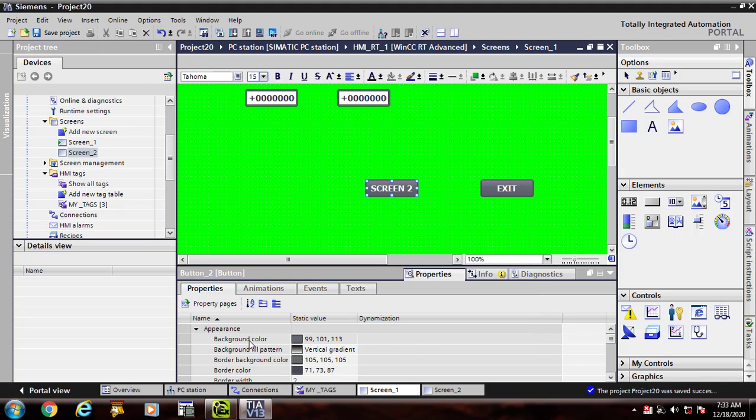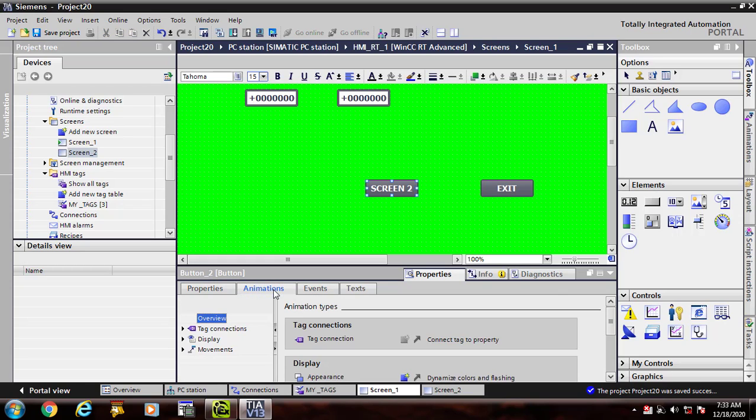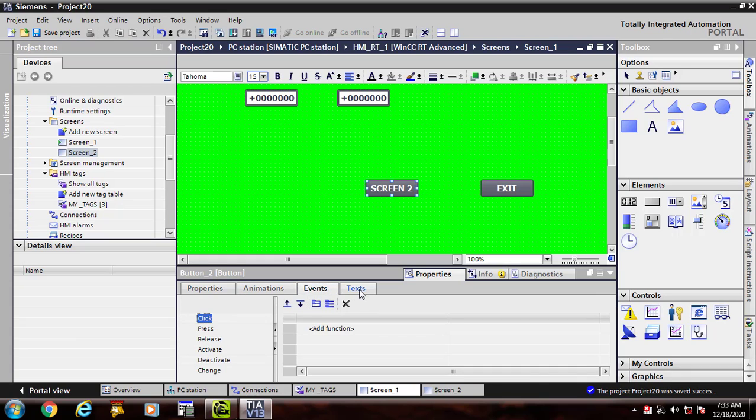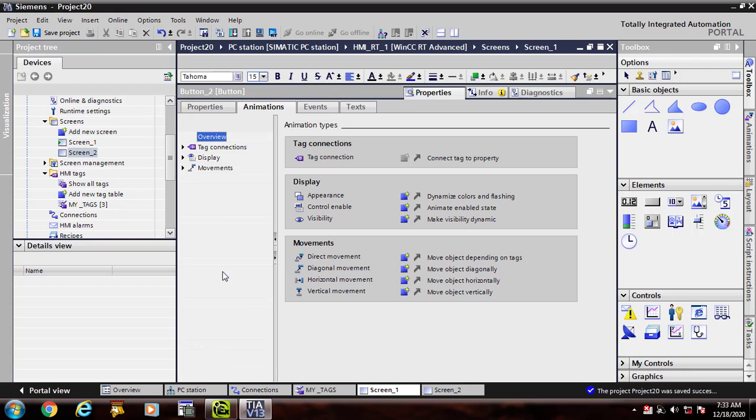Go to properties, and here you can see different parameters that you can change: its length, its width, its height, its color, everything, background pattern, background fill pattern, everything you can change. But I want to change its color only. I am looking for color where I can change its color.